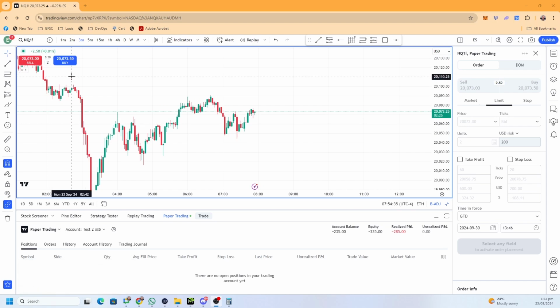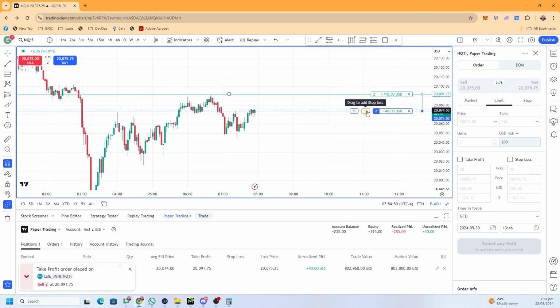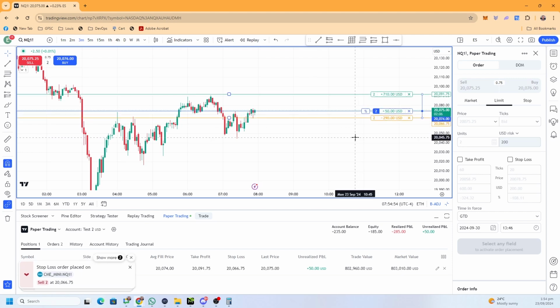Another way to manage a position on paper trading is, let's say I want to take the market long here. I click on buy and I hover over my position where it says TP. I can click and drag to set my take profits, and on stop loss, I can click and drag to set my stop loss. However, this feature is only available to paper trading on TradingView. Once we connect our prop firms and funded accounts to TradingView, this will not be available.